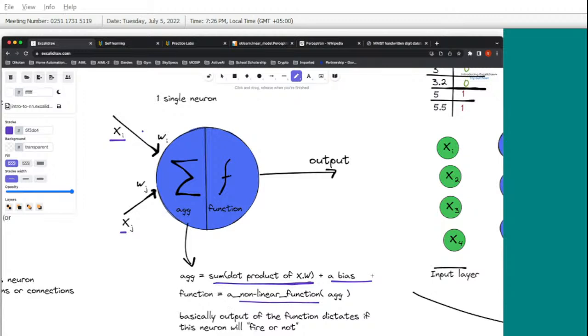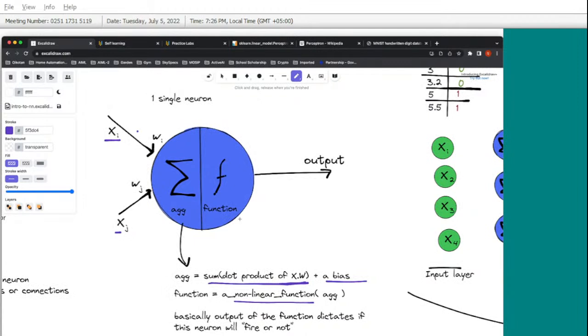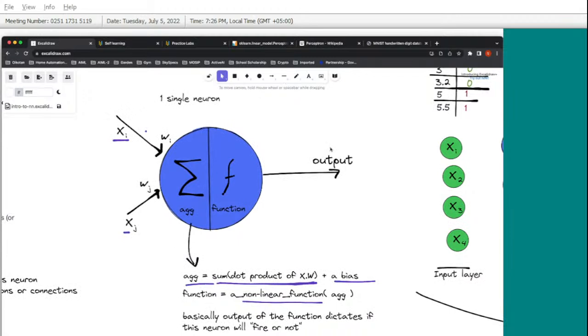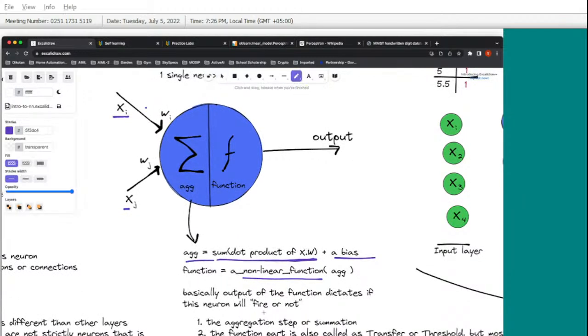The output of this aggregation goes through a non-linear activation function, and the effect depends on the function that you choose. If you choose sigmoid, it creates an S-curve and reduces the value of this aggregation to between 0 and 1. Similarly, there are many other activation functions, sometimes also called transfer functions. They decide as a whole whether it is okay for the neuron to fire or not.